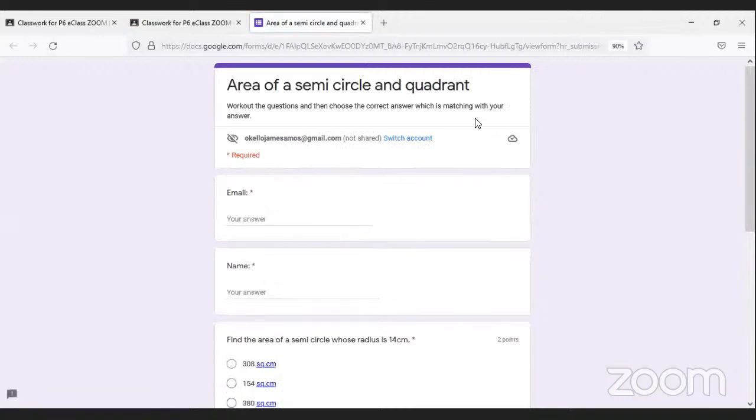So when you open, my learners, if you cannot view your marks, then make sure where they are asking you to type the email, you write the email which you have used to join the Google Classroom. If you don't write that email, then the results will not come out. Now here I'm going to write the email which I used in Google Classroom. I write Okello James Amos at gmail.com, like that.